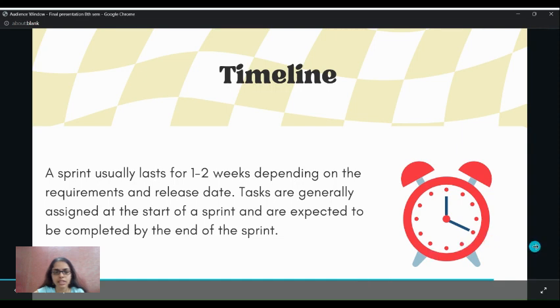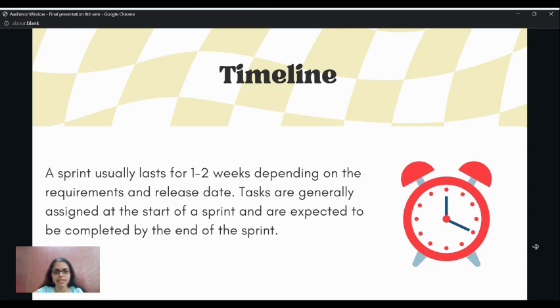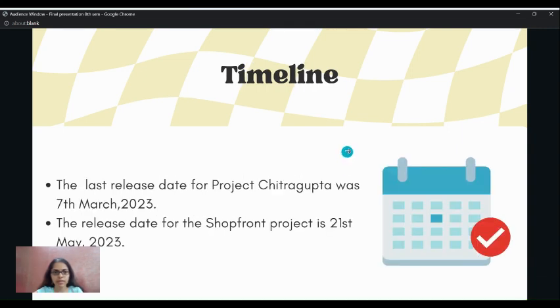A sprint generally lasts for 1 to 2 weeks, depending on the requirements and the release date. Most of the time, it is 1 week. Tasks are generally assigned at the start of the sprint and are expected to be completed by the end of the sprint. And at the end of the sprint, there is also a discussion on the challenges we faced, what could be better, and what we learned.